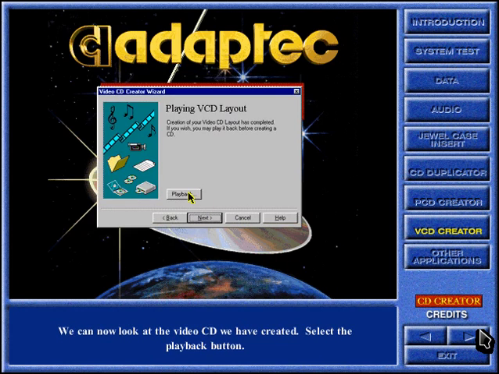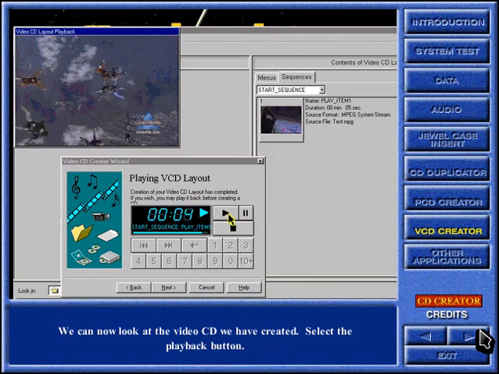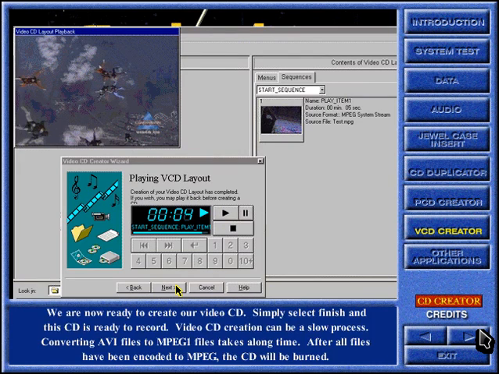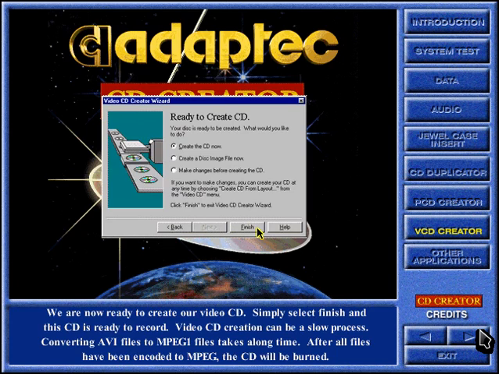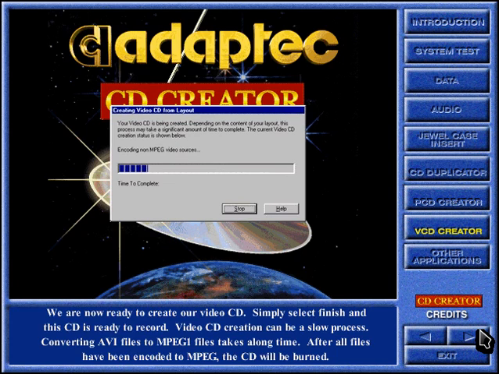We can now look at the video CD we have created. Select the playback button. We are now ready to create our video CD. Simply select Finish and this CD is ready to record.